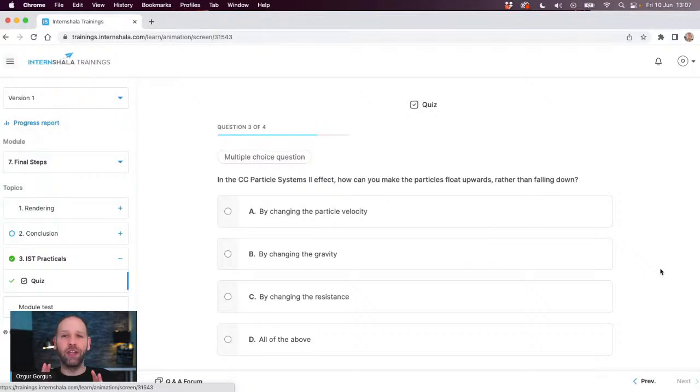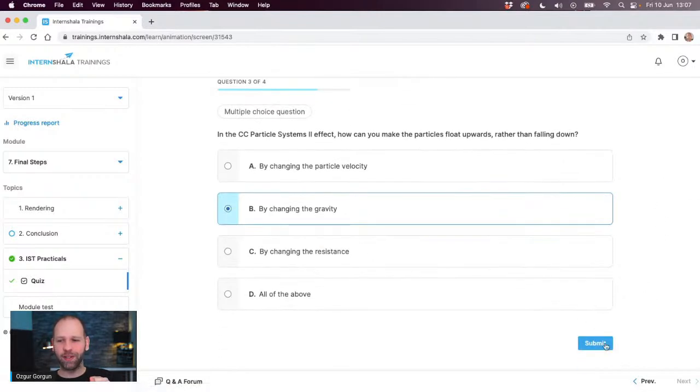So it's the gravity. You just inverse the gravity. You have a negative number for gravity, and things will start floating up rather than falling down. So well done for those who said gravity. It's not velocity, it's the gravity. So well done if you said that. I'm going to select gravity, submit.